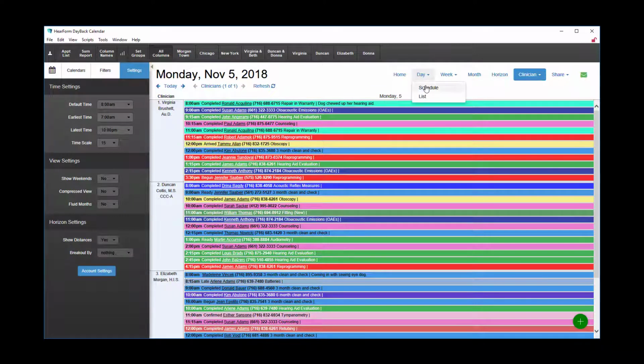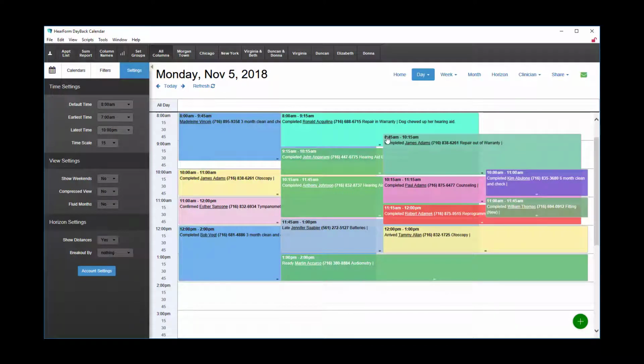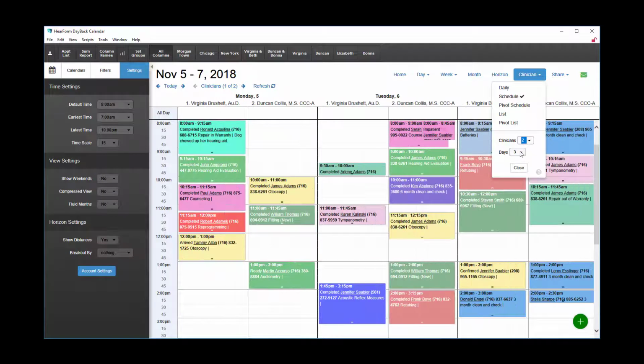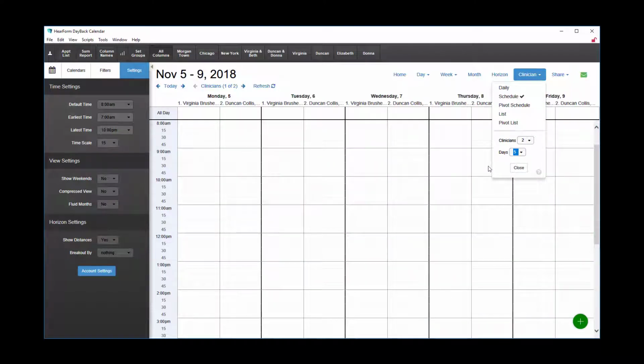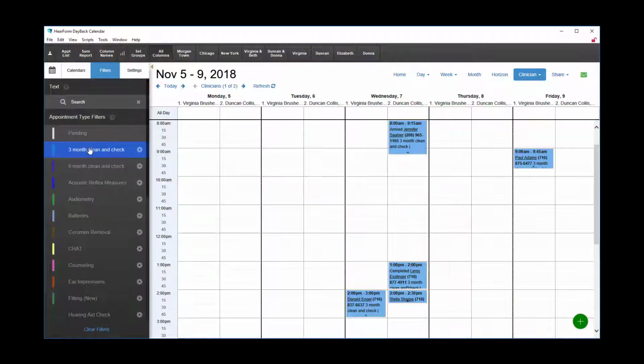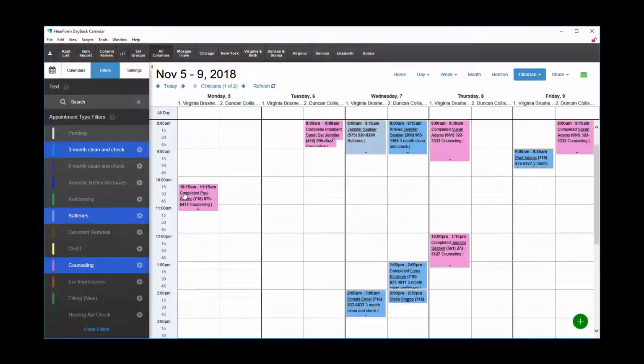So again, we have lots of different ways of viewing that information. Some of them aren't going to be as helpful as others. The schedule gives you the most ability, especially if you want to see, for example, 2 clinicians over 5 days. I'll click close. It doesn't automatically close because it may be waiting on another response from you. I'll click close, and again, my filtering might come in handy to be able to just show certain information by clicking those buttons there. So those are our many views that we have available in the scheduler.